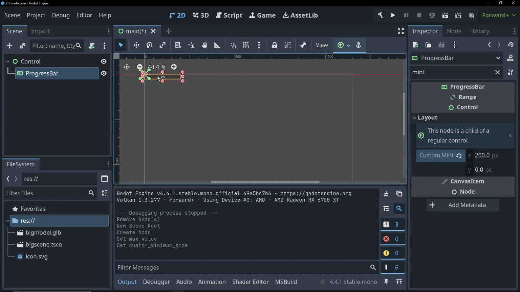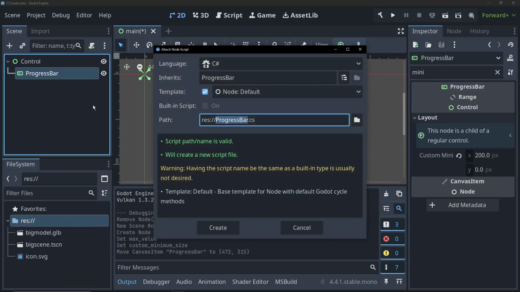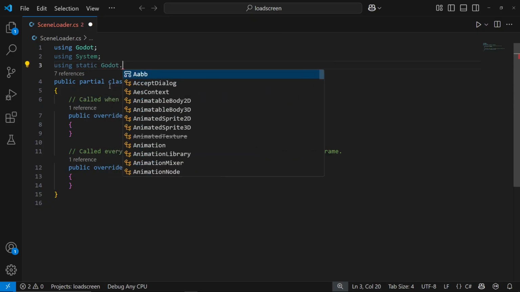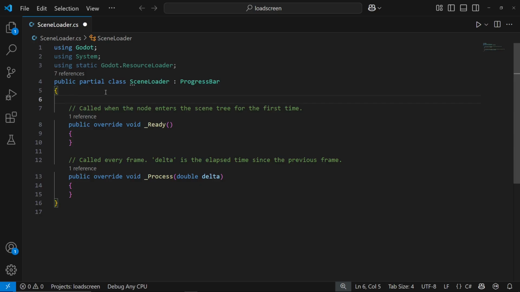I'm going to set this in the center of the screen, and I'm going to attach a script to our progress bar. I'm going to call this SceneLoader.cs. Make sure it's C#. Okay, here in our C# script, we're going to be using one thing. We're going to be using a static Godot ResourceLoader, and this is going to load all the files from our drive into our game.